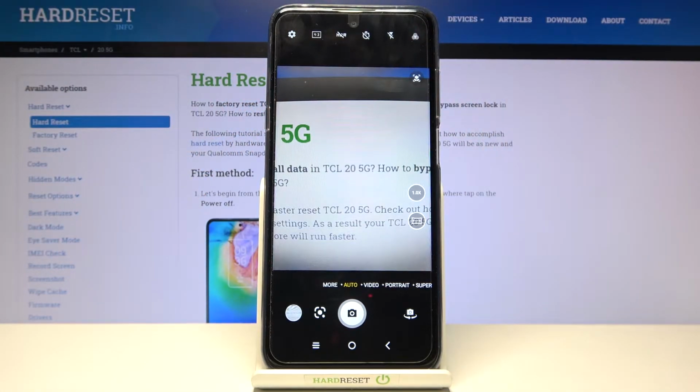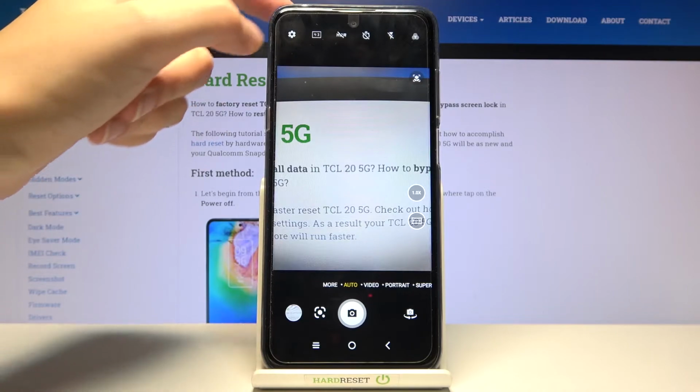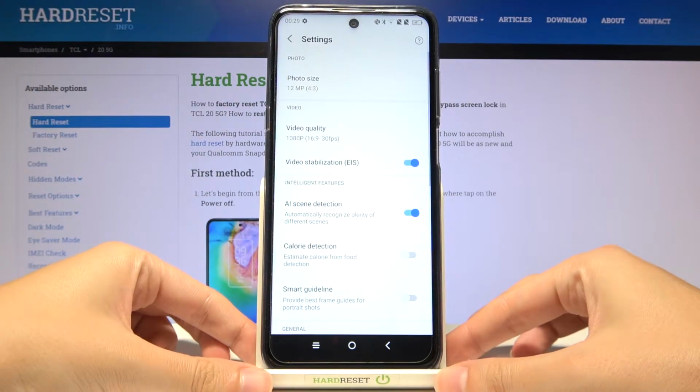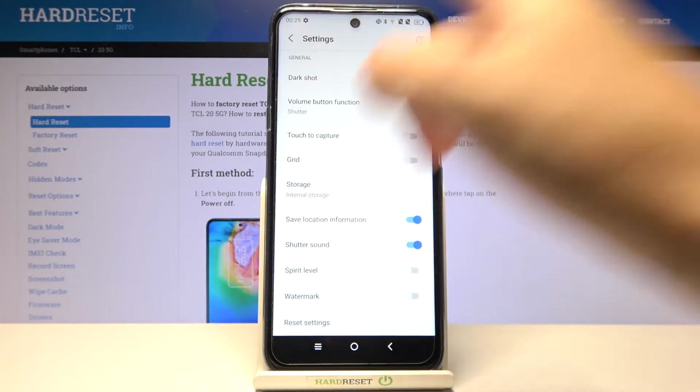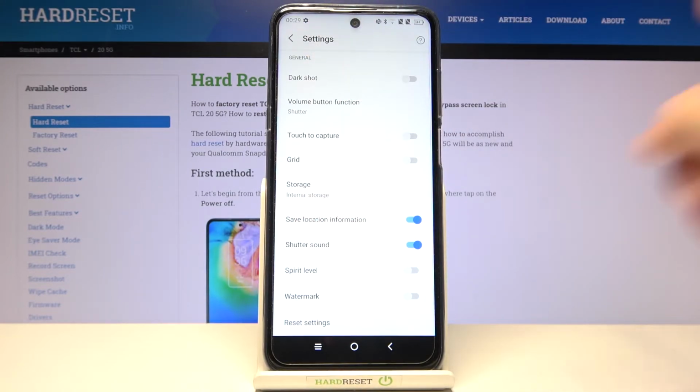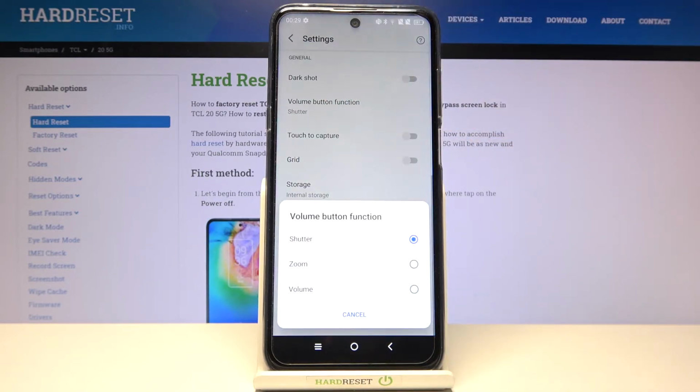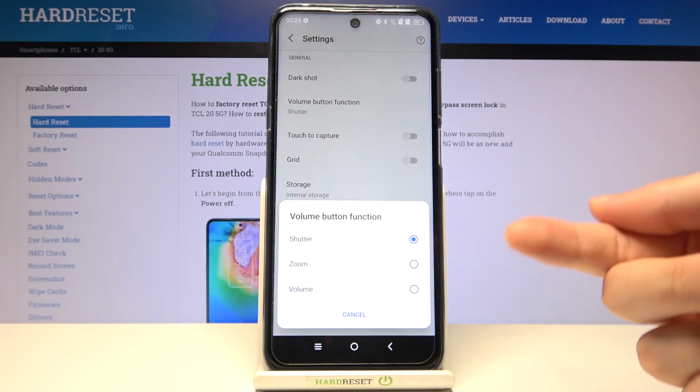To change its function, let's go to the left corner button to open the advanced camera settings. Now we have to slide a little bit down to the general category, and here we can find at the second position volume button function, so let's pick it. Now we can decide to use this as shutter, which is now zoom or volume.